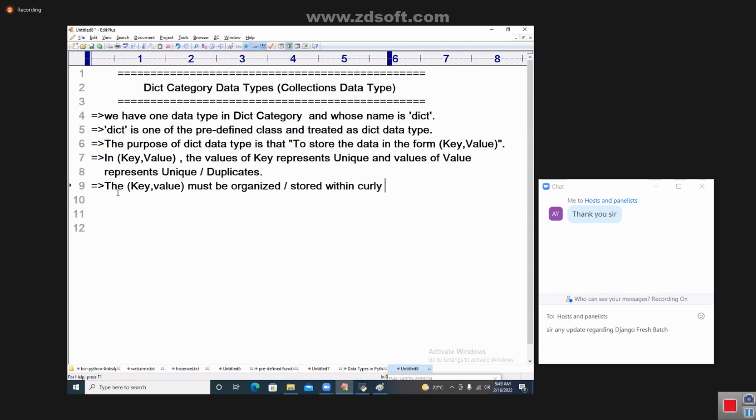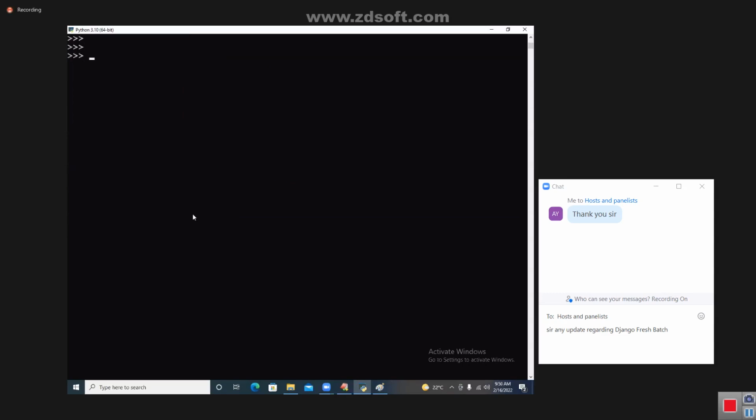curly braces. Curly braces we already used in the set also, but what is the difference? Here it is key comma value pairs within the braces. There, only values within the braces. There is a lot of difference. So key comma value pairs are organized within the curly braces. This is very, very important. Next, I am going to show you the example immediately.